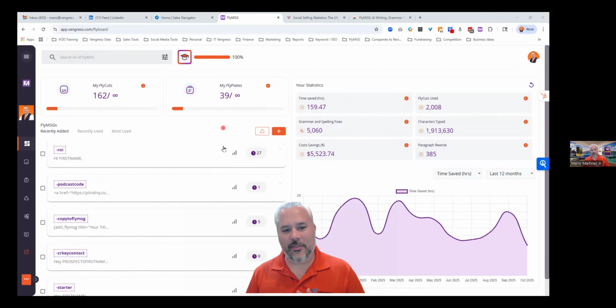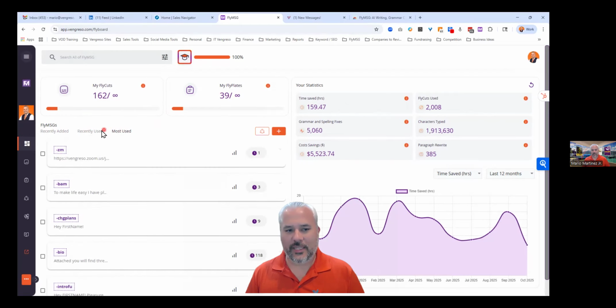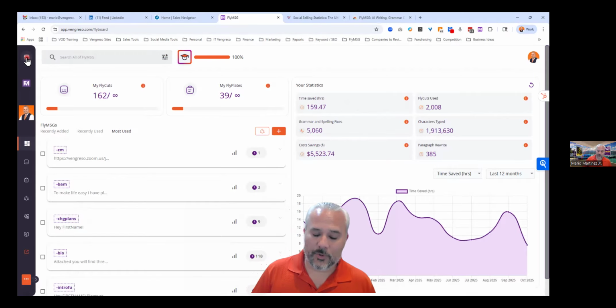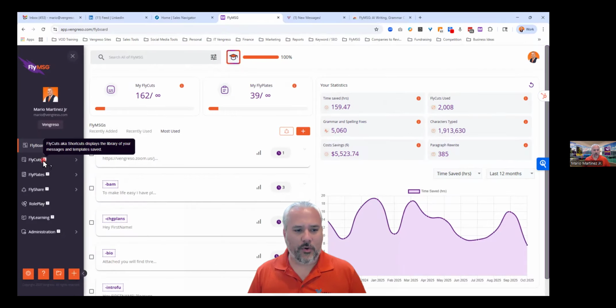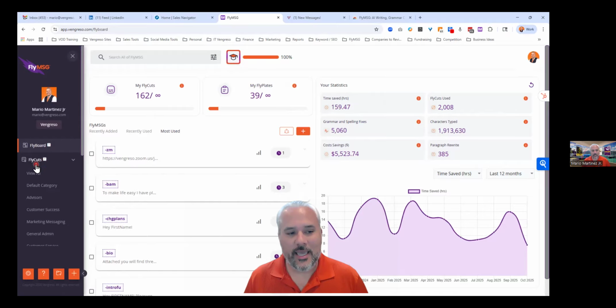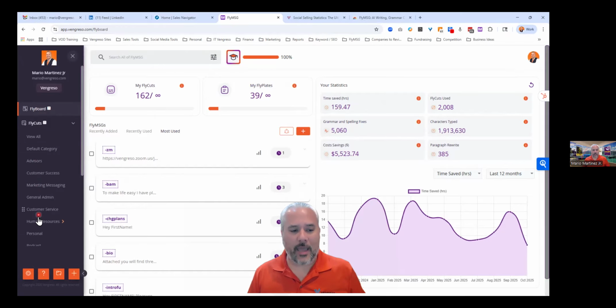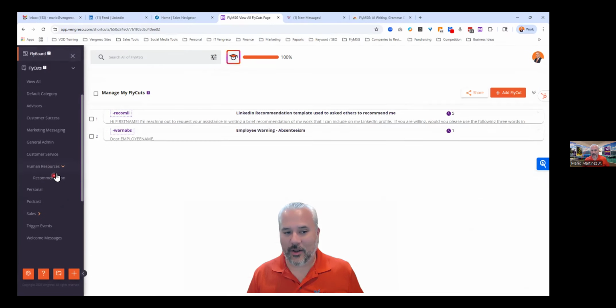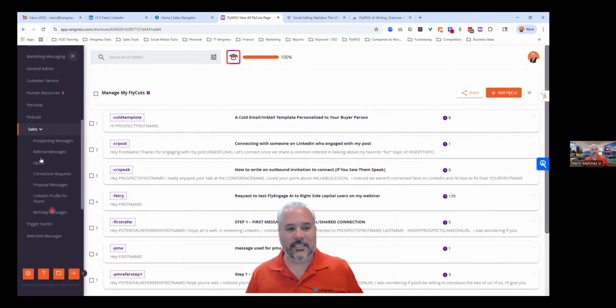In addition, you'll see other pieces of information, including recently added, recently used, and most used. These assets here, you'll be able to quickly access them. I'm going to open up the menu here on the left-hand side using the hamburger icon. And right over here, I'll give you orientation. You should see something called FlyCuts. What are FlyCuts? AKA your shortcuts, also called snippets as well. In these, you can create multiple categories and subcategories as well if you like to do that inside of here.